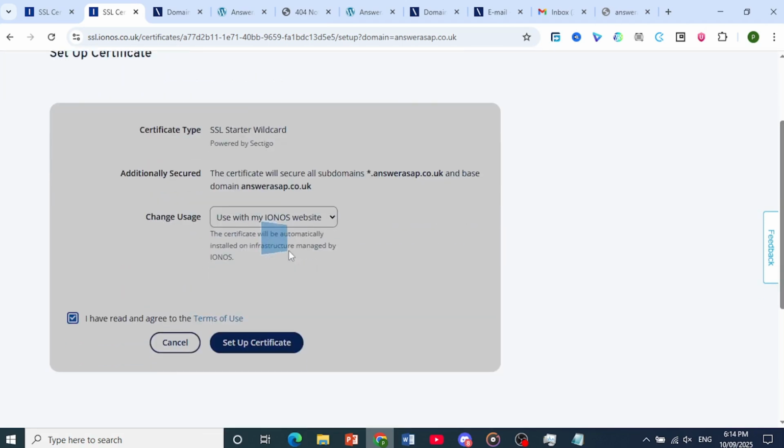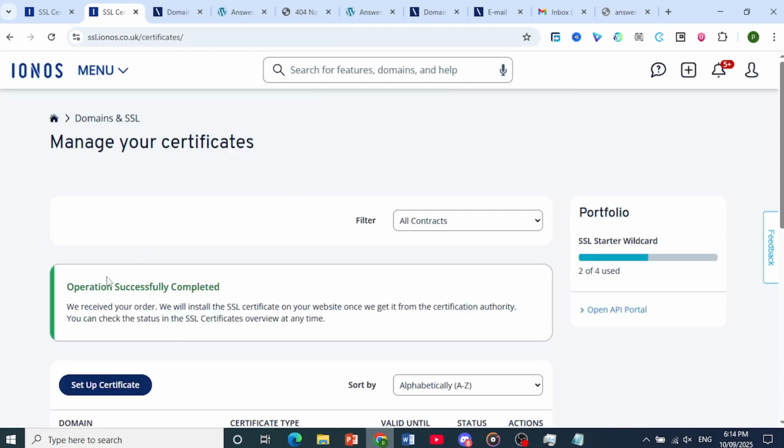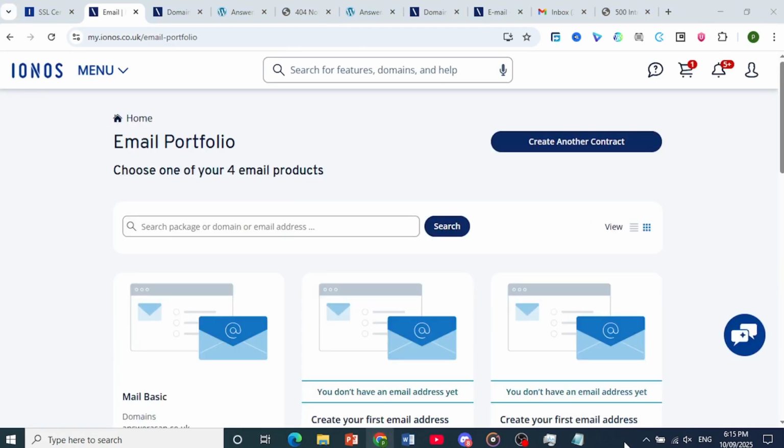Now we just wait for a few seconds and your SSL certificate will be set up. As you can see, operation successfully completed. And it's really that easy, and that is how to activate SSL encryption for your Ionos domain.